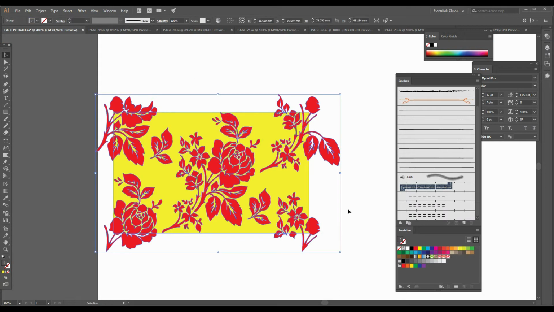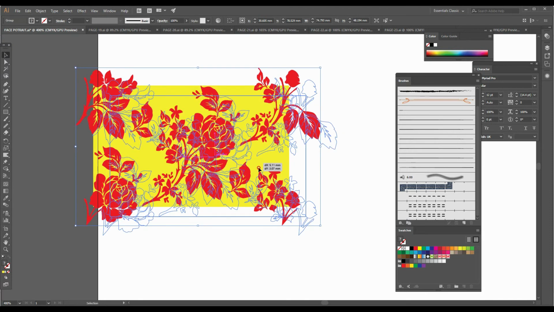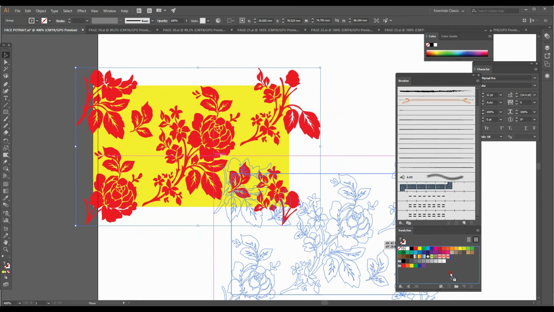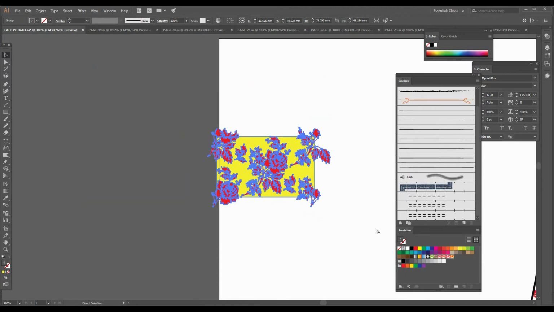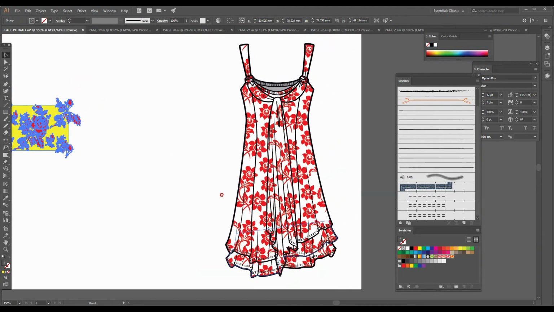So I'm going to double click on the screen so that everything comes back in the group again, and I'm going to drag this whole selection into this swatch box. Now you'll see a new pattern swatch is created with the yellow background. So I'm going to use it on the flat sketch and show you how it is going to look.